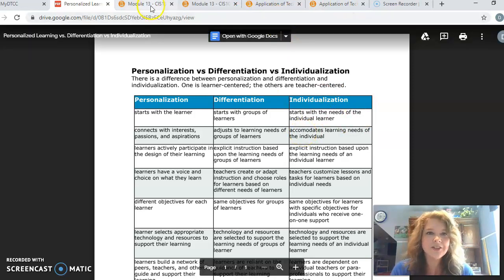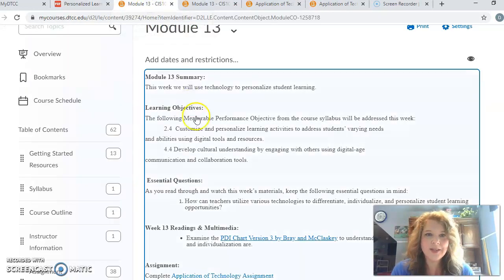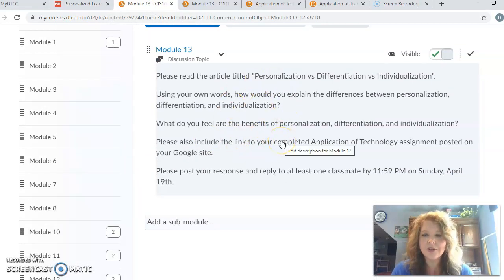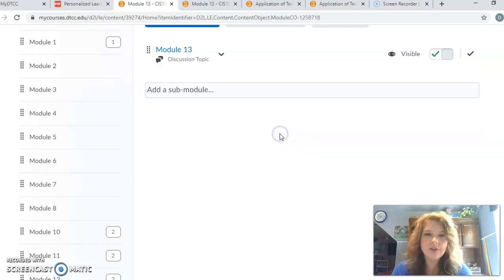So that's actually our discussion board question for this week. So if you click on Module 13, we scroll down, here is our Module 13 discussion board. So please read that chart that we just went over, and then using your own words, please explain each of those terms. And then that's your first question. And then after you do that, please tell us how you feel or what you feel are the benefits of incorporating personalization, differentiation, and individualization. Okay, so that's your discussion board for this week.